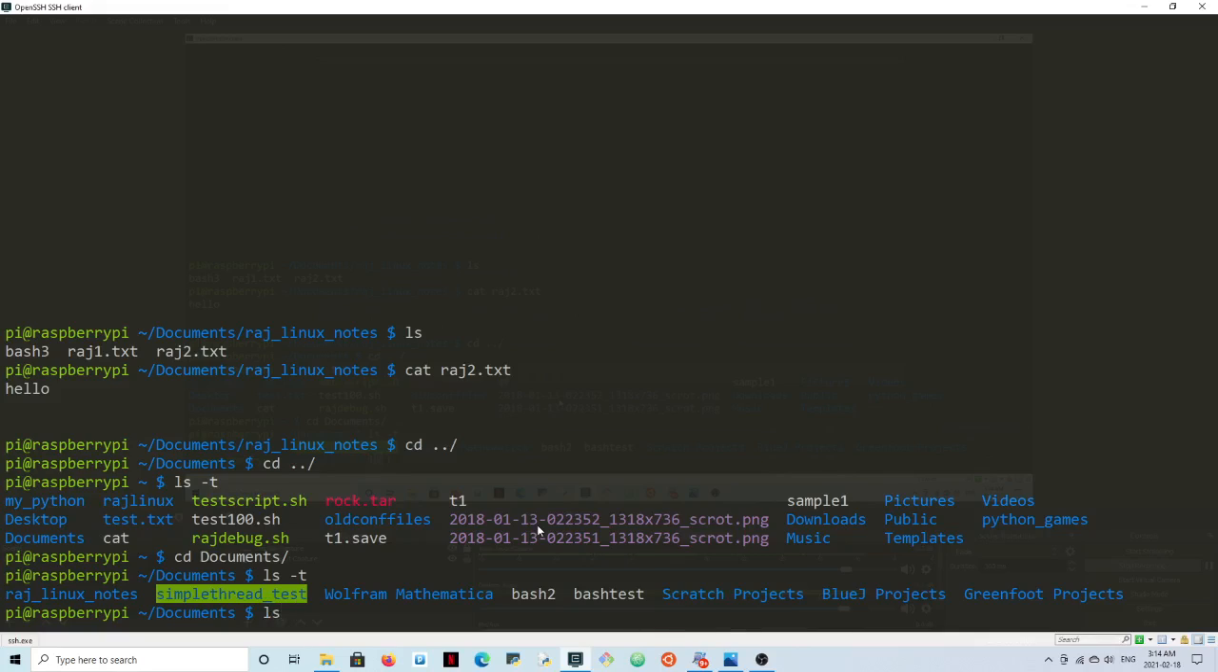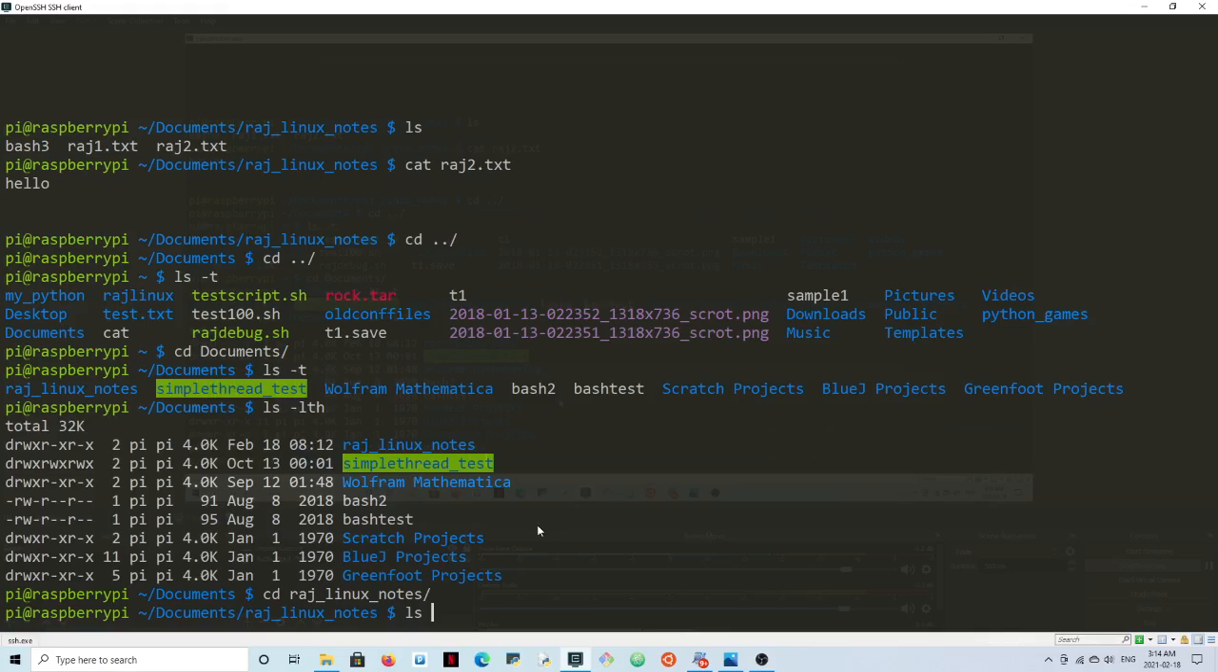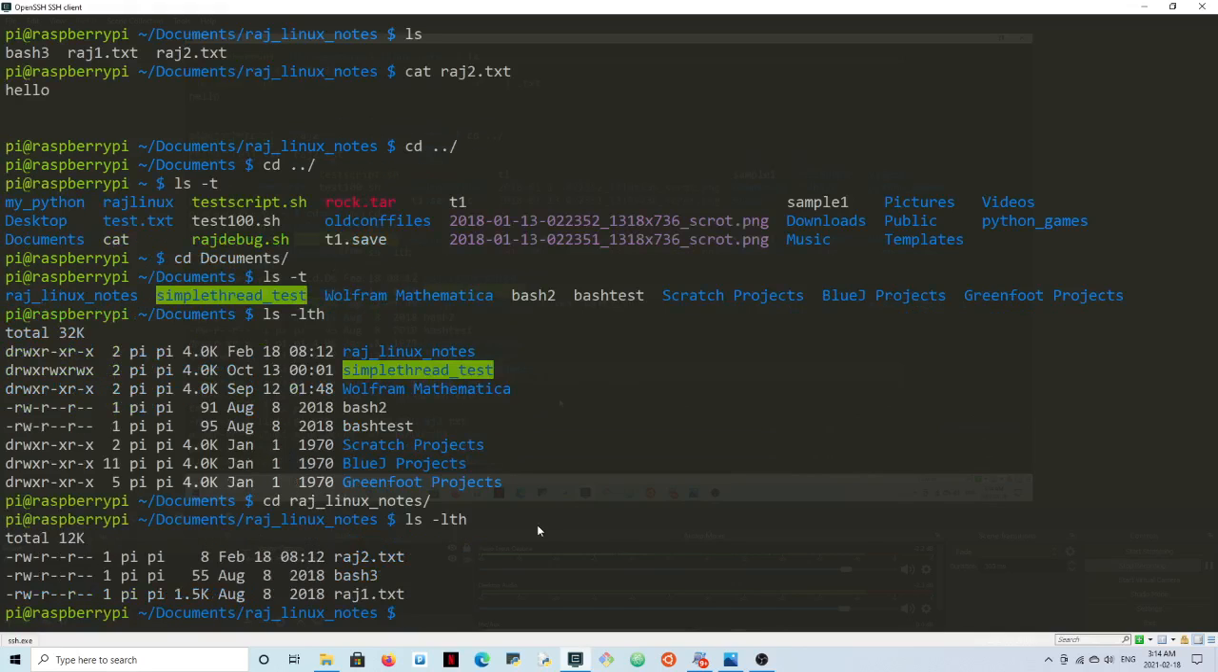So if I go ls -lth, now it's pointing to Raj Linux notes, and then I go into the Raj Linux notes, cd Raj Linux notes, and I do the same ls -lth. Let us see what it does. It's showing that this file is the last file that was touched within this directory.